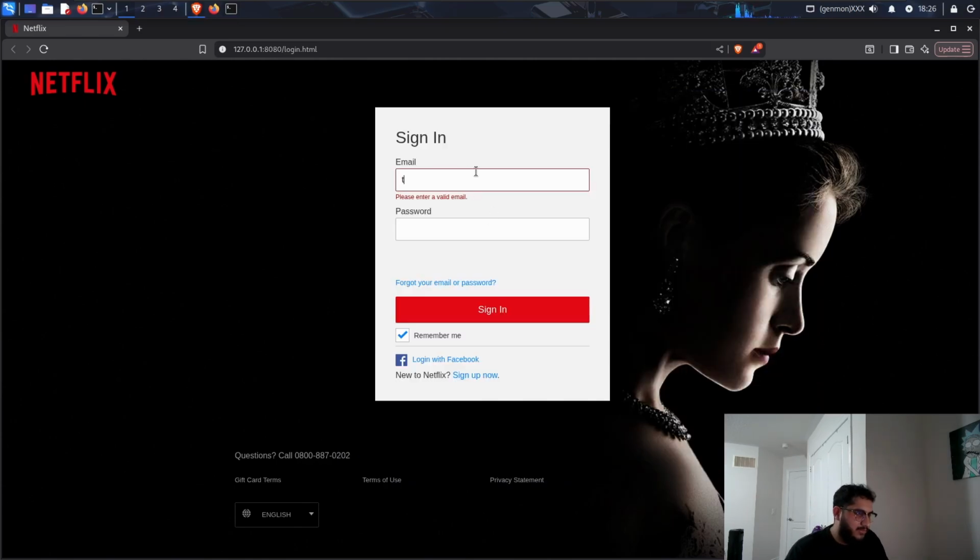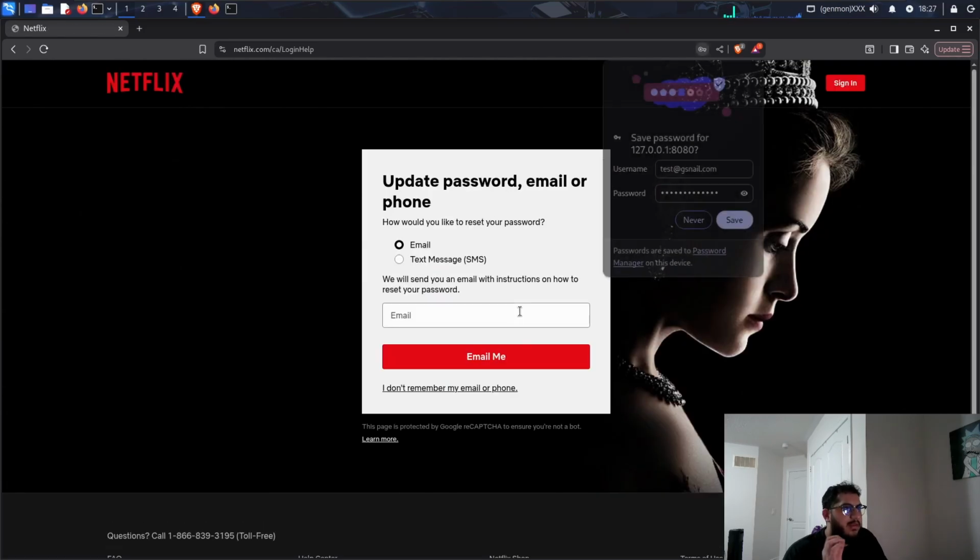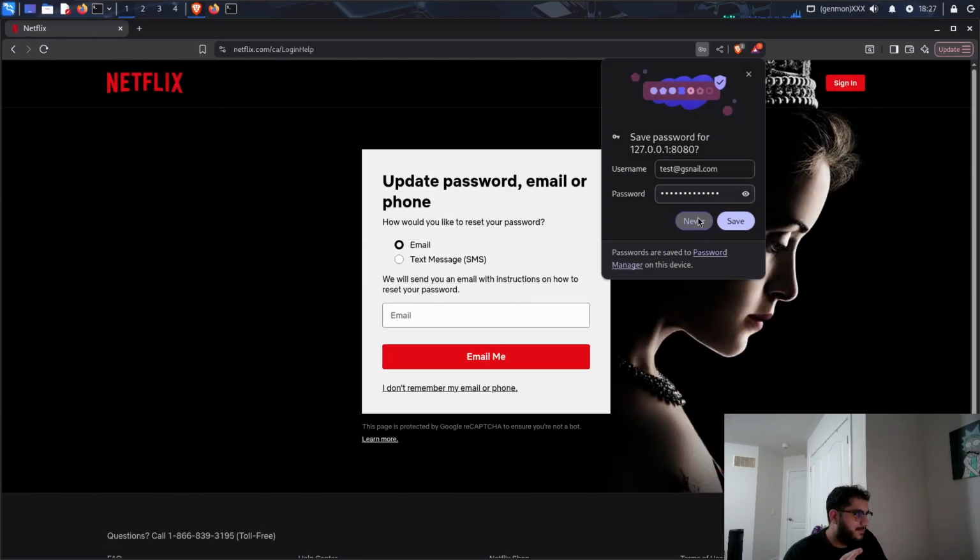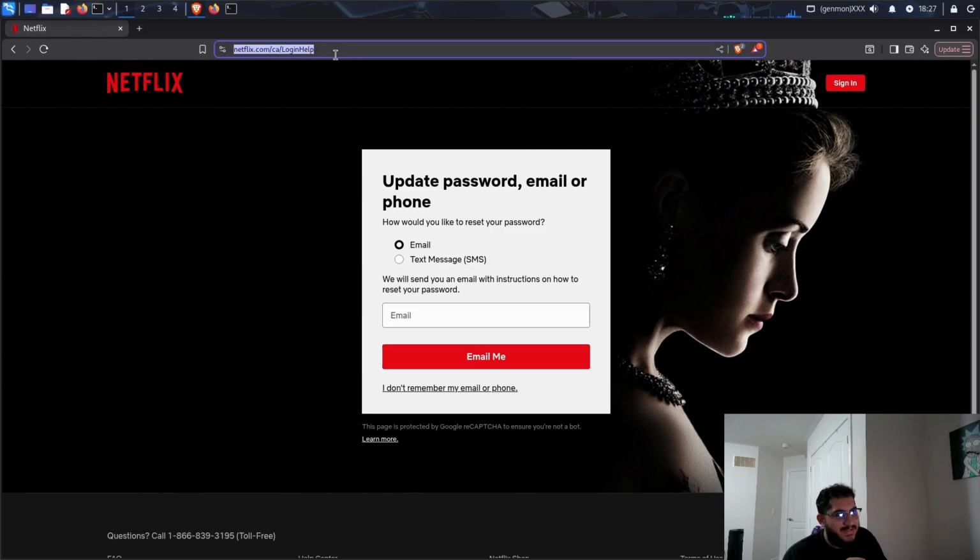And let's have a look. Maybe we enter a password. test@gmail.com. This is a real email, actually. Shouldn't do that. gsnail.com. And the password will be please don't hack me. So let's go ahead and sign in. And now if you look, we've actually been sent to the legitimate Netflix login help page, right? I believe it is. Yeah, it is.